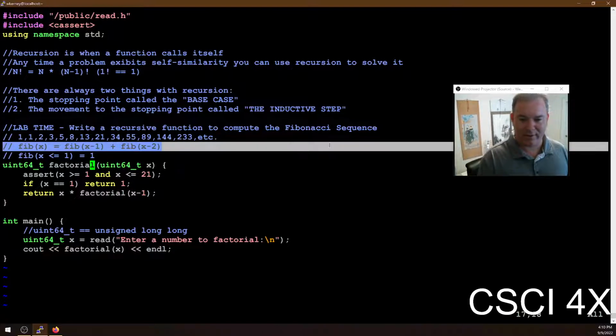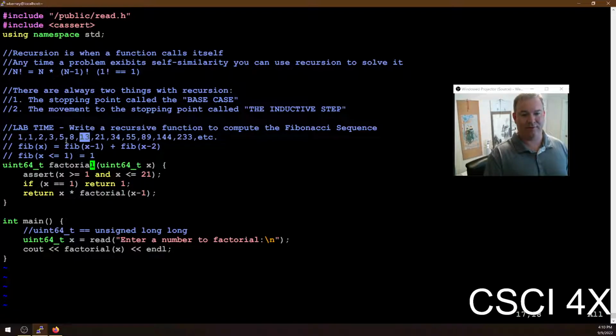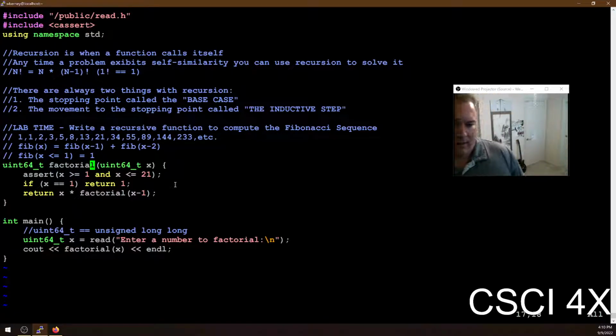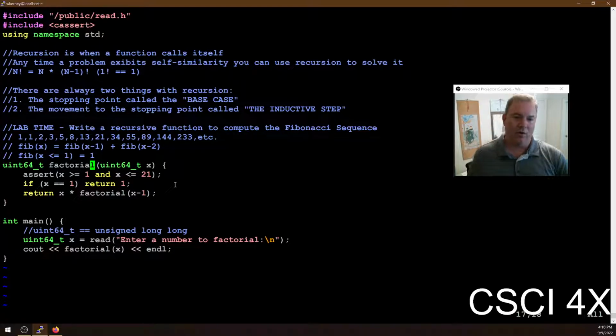So each element in the Fibonacci sequence is equal to the sum of the two previous ones. So this guy is 13 because the two previous ones are 5 and 8, right? This one is 8 because the two previous ones are 3 and 5. The Fibonacci sequence shows up all over the place in nature, et cetera. And yeah, so that should be a good exercise. The only way you can learn how to do recursive functions is by doing recursive functions. That's the only way you can understand them.